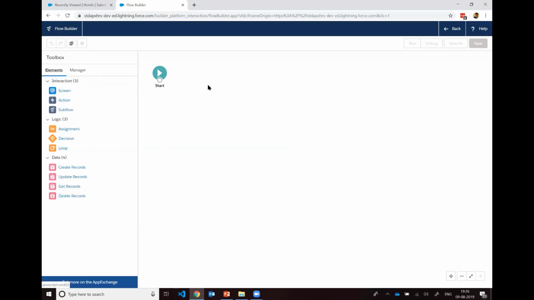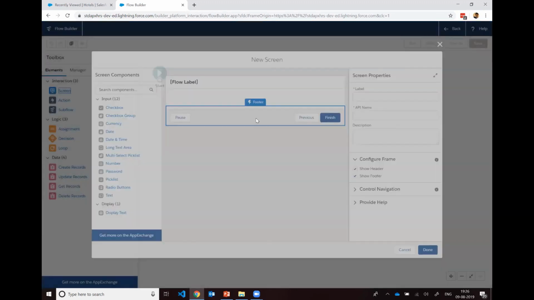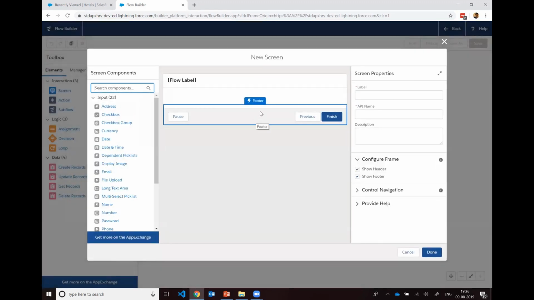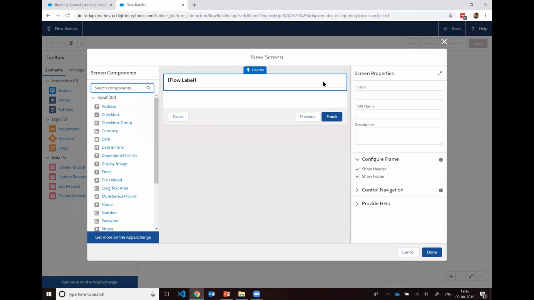Now because we want a screen-based flow, what I'm going to do is pull over a screen element. And the moment I pull over a screen element, it's going to give me a pop-up, right? And it's going to ask for different types of elements. So you are going to end up building a form all with a simple drag and drop interface. Now before that, I'm going to put a label on this particular screen. Okay, so I'm going to say commission calculator.